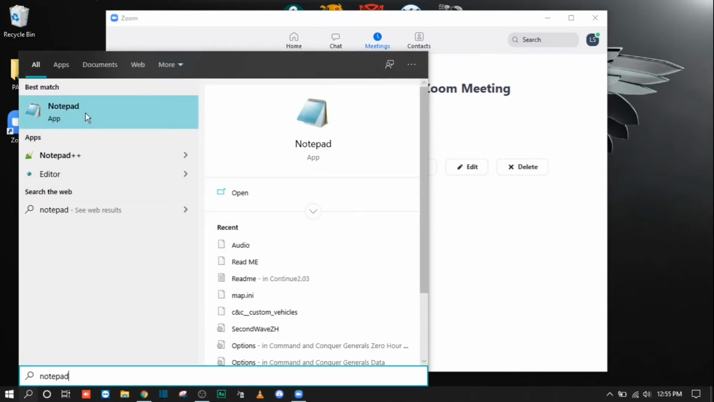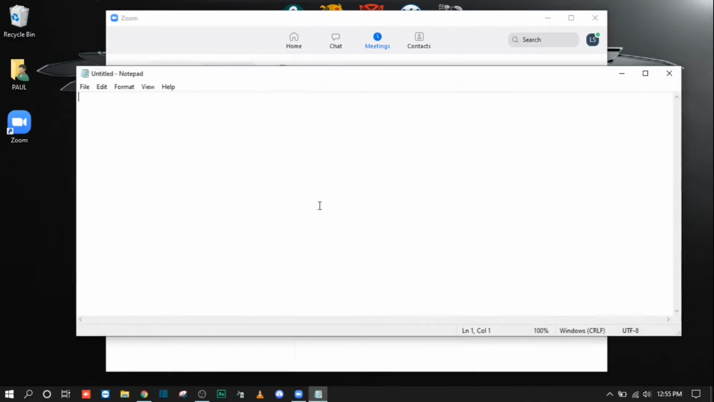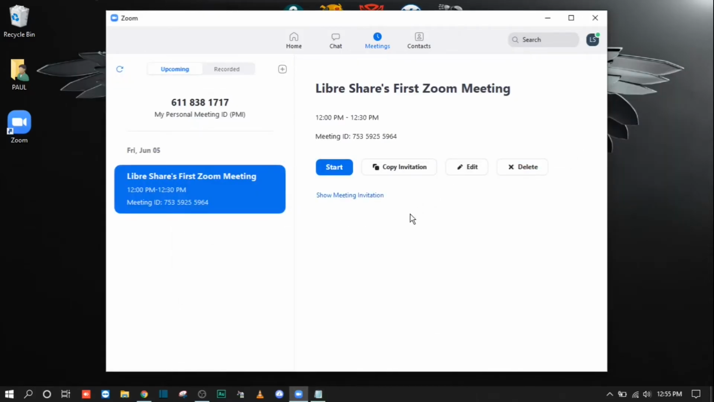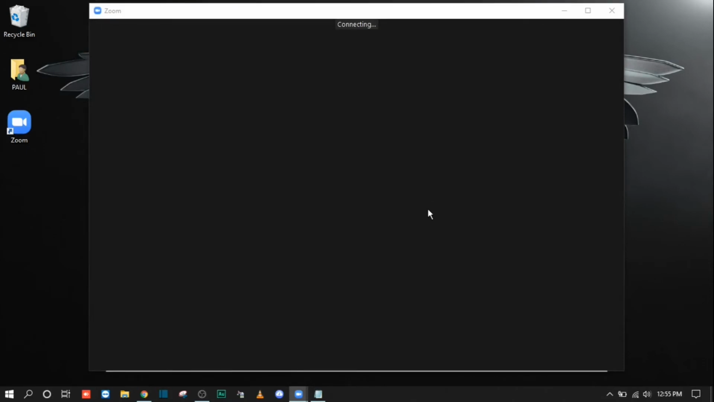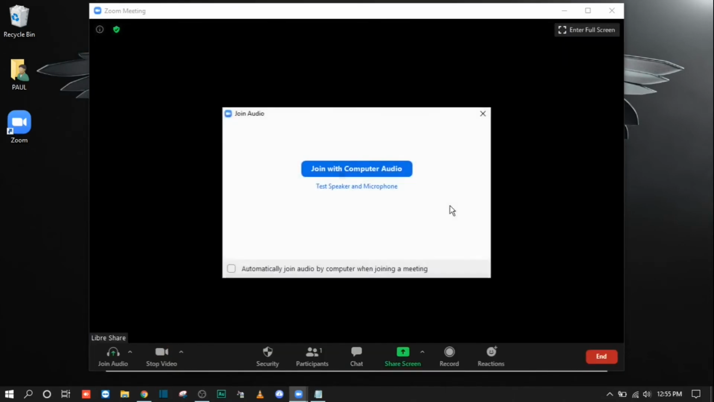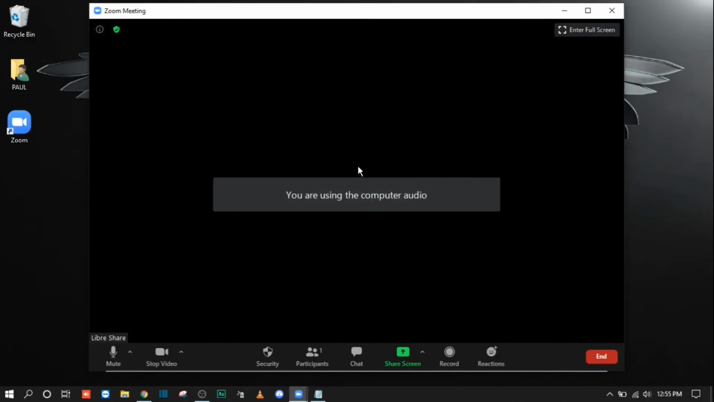I open a notepad and pasted the invitation just to show you how the link looks like. Click on the Start button to start the meeting. Click on the Join with Computer Audio. While on the meeting, you still have the option to either mute your audio or switch your camera off.